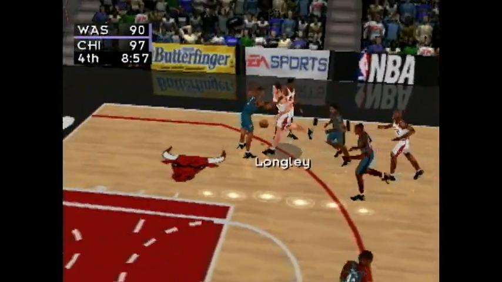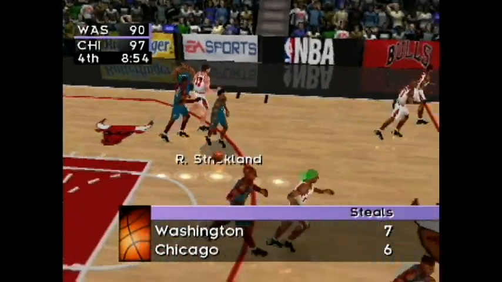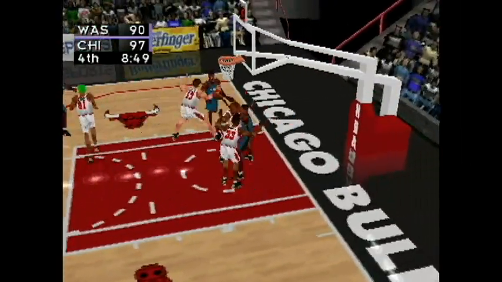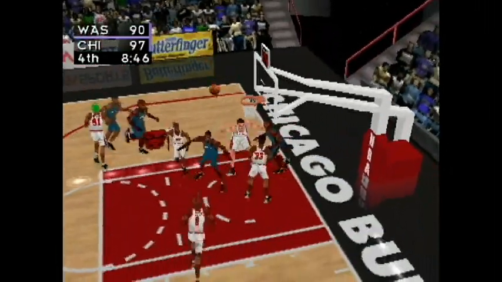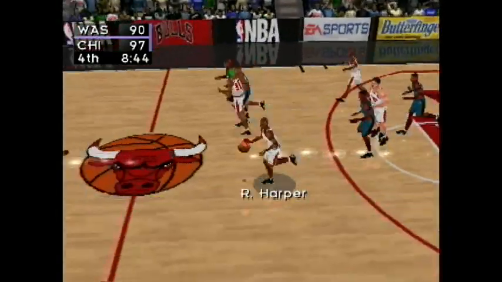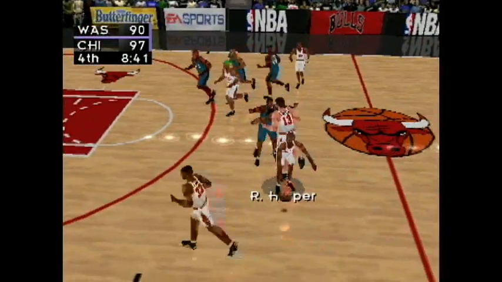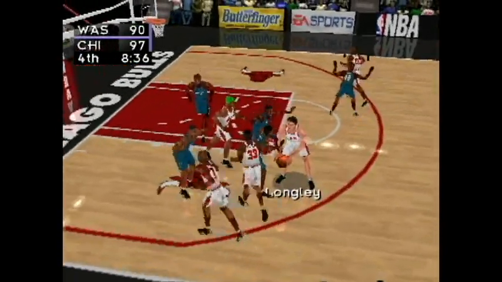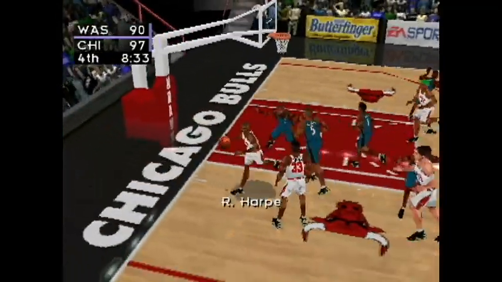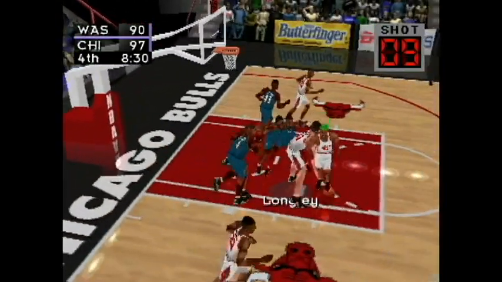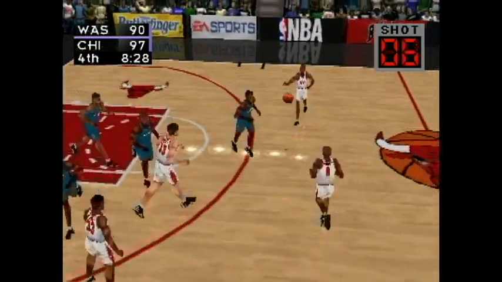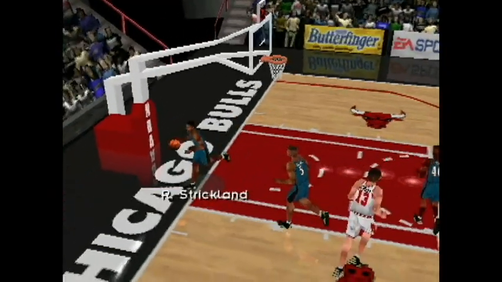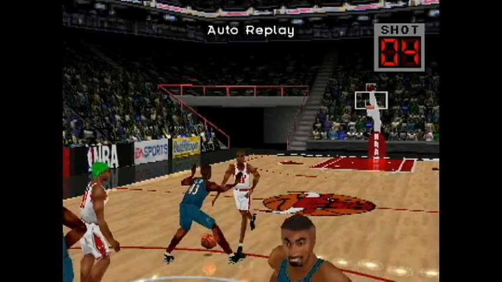From the right side to Longley. Williams gets it. Strickland to Cheney. Weber handles the pass. He shoots. Defensive board grabbed by number 23. Harper to Pippen, to Longley, to the left side. Longley to Harper. Longley gets the ball. Pass to Harper from the left side to number 23. From the top of the key, brings it. Let's check that one on replay.